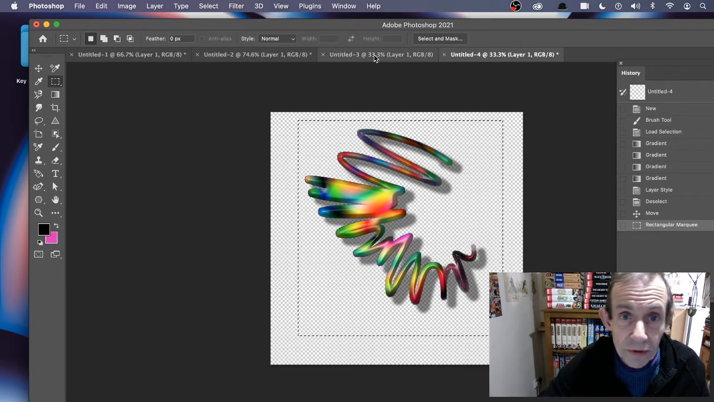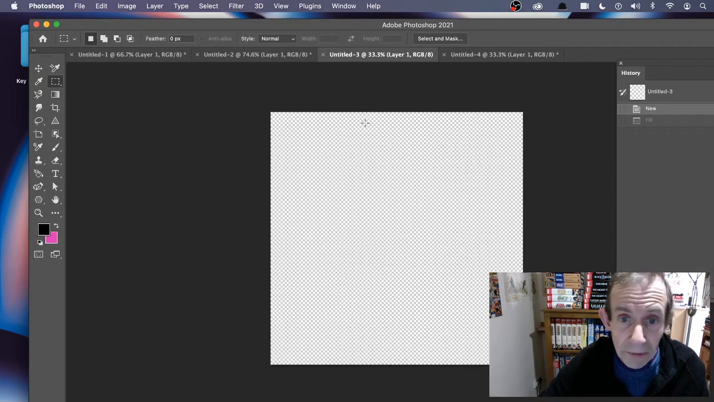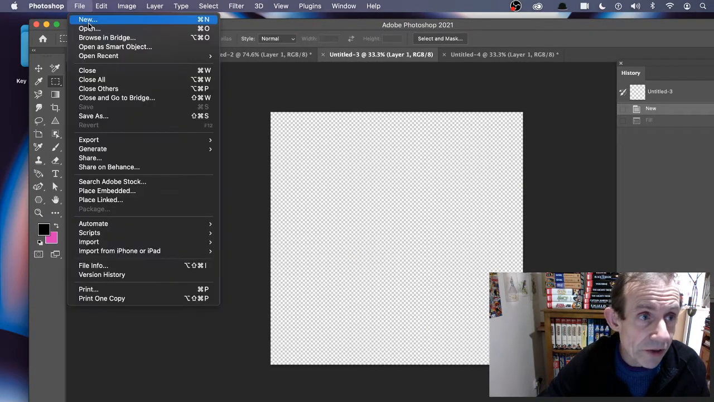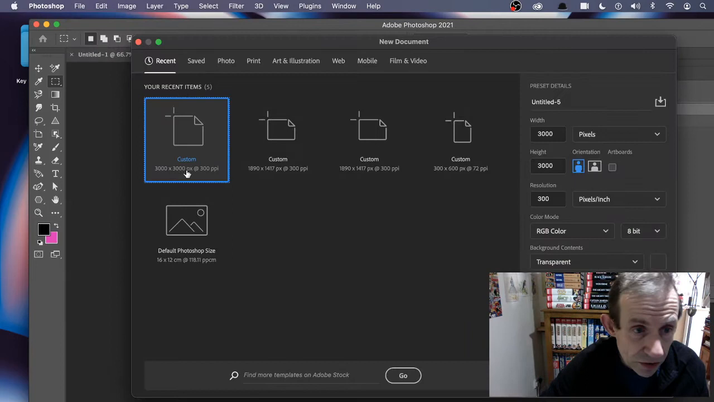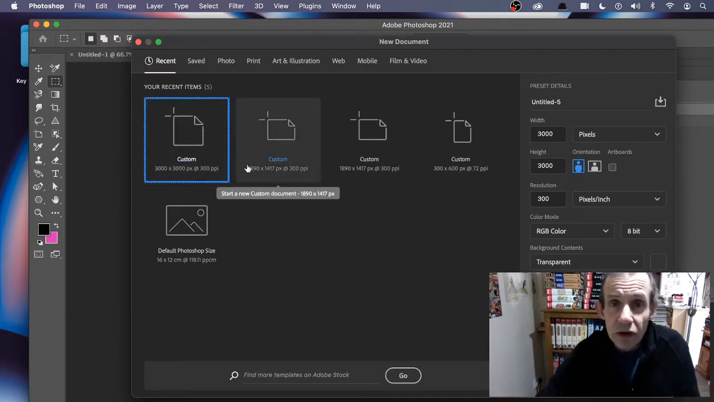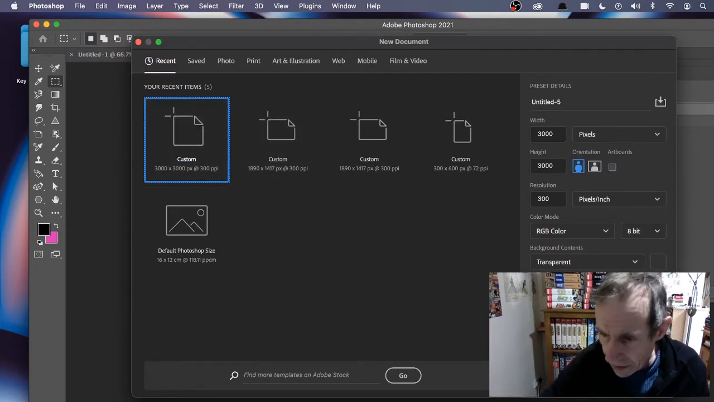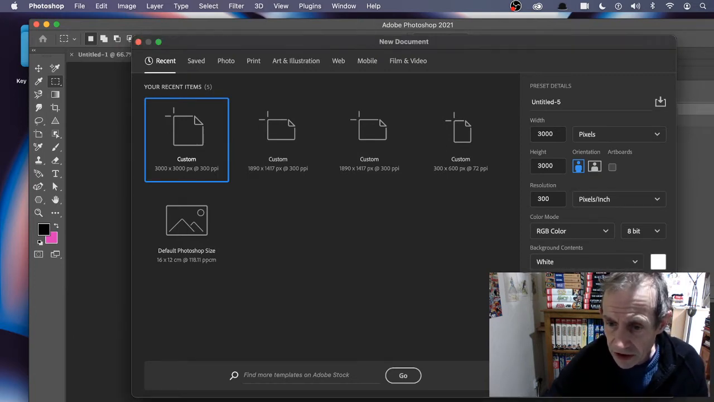I'm just going to go to another document. So that one, perfectly reasonable. Or maybe create another document. So file and new, just quickly 3000 by 3000 or 2000 by 2000, whatever. Create that, and it doesn't have to be transparent. It can be a white background at this point. So just set that to white, and then create.